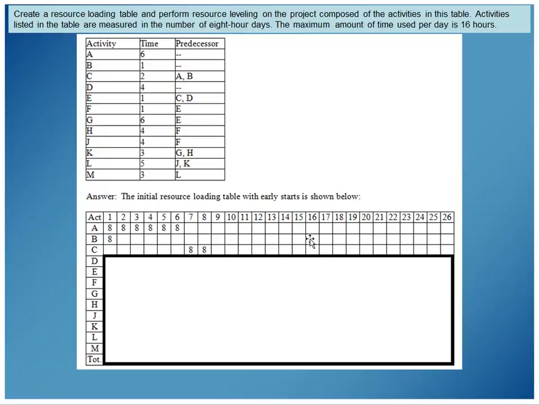Now activities listed in this table are measured in number of 8-hour days. Time is a day, and it's an 8-hour day. And this project has a constraint: 16 hours on any day is the maximum. So this is a larger activity table at the top of the figure, and therefore we'll have a larger loading table. The first 3 days are already filled in.